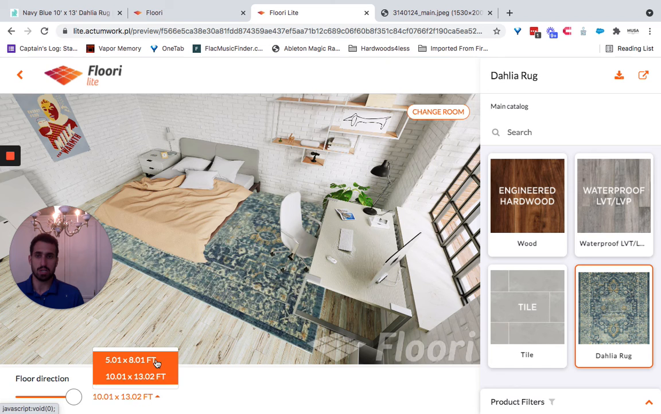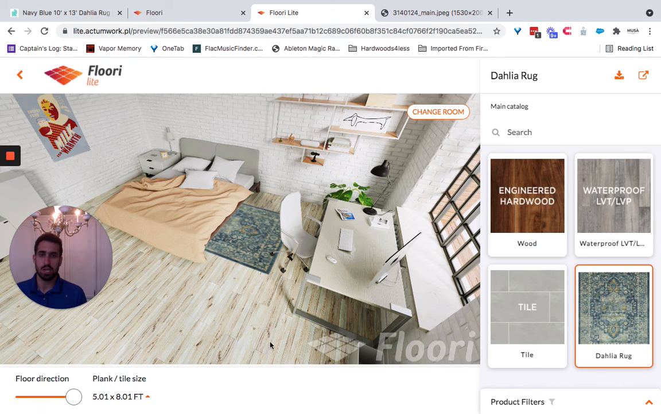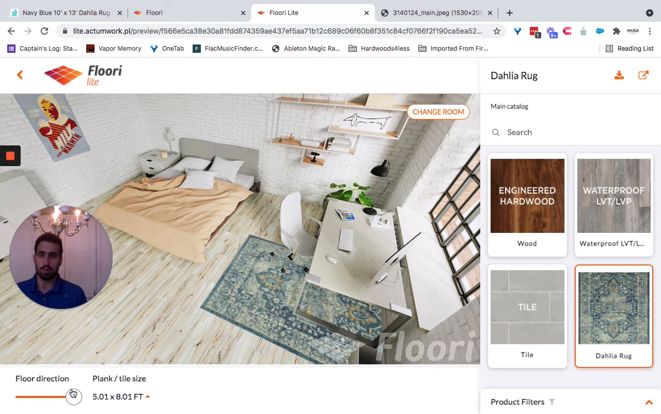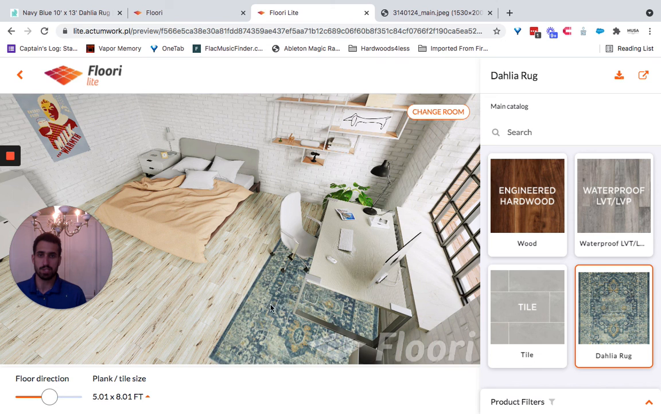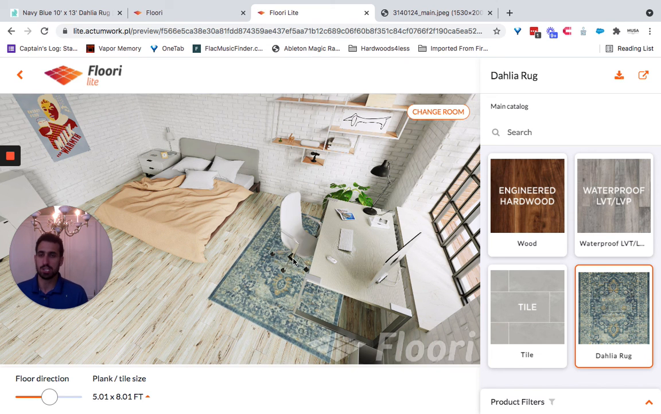The customer can kind of choose which size they are looking for, and voila, you've visualized a rug, you've uploaded a rug in just a couple minutes, and now your customers can see it on their site.